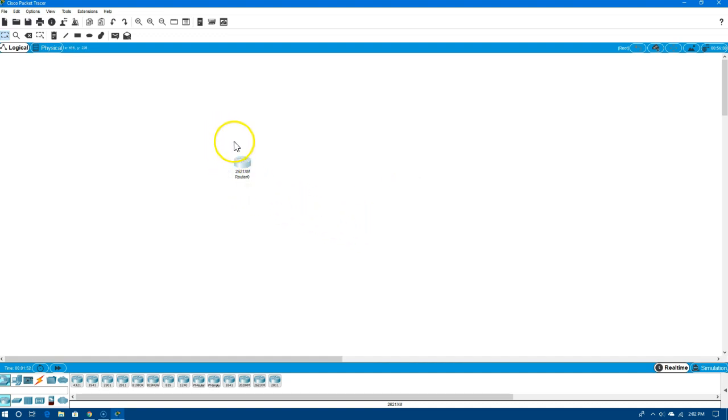Now what I do want to do is highlight this, copy that, and then I'm going to paste it back multiple times. And this is going to give us the 5 routers that we need. And so here you can choose the different types of devices that you need.